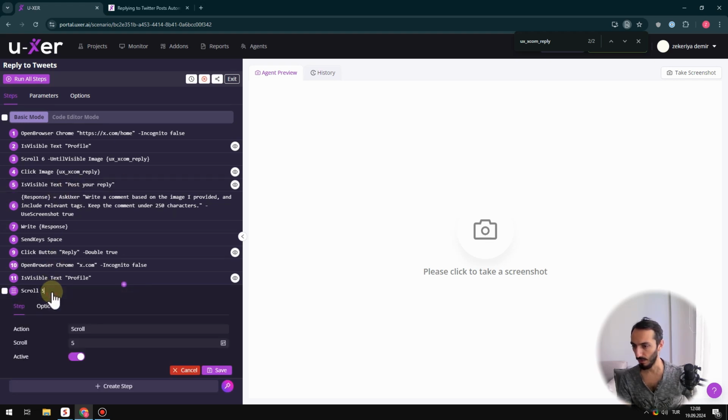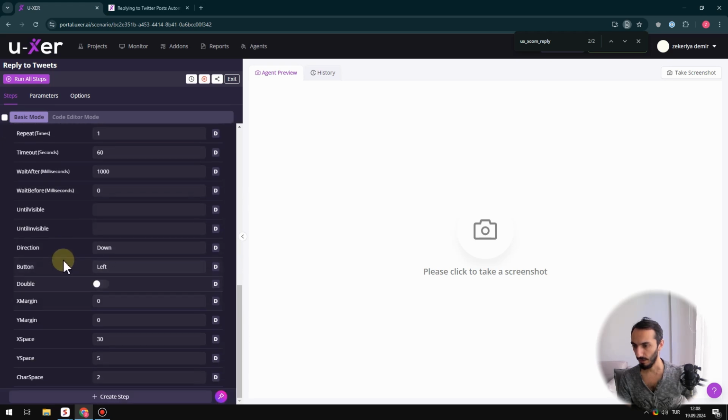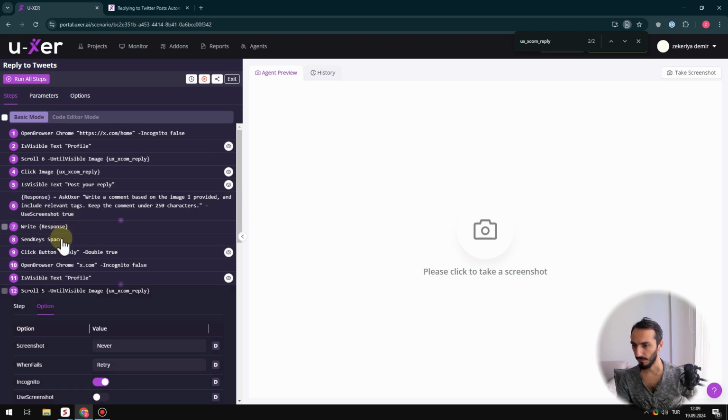So how we are going to do this is you go to options and then we'll say until visible, image, and then the parameter. Okay. So as you see, they are the same right now. Great.